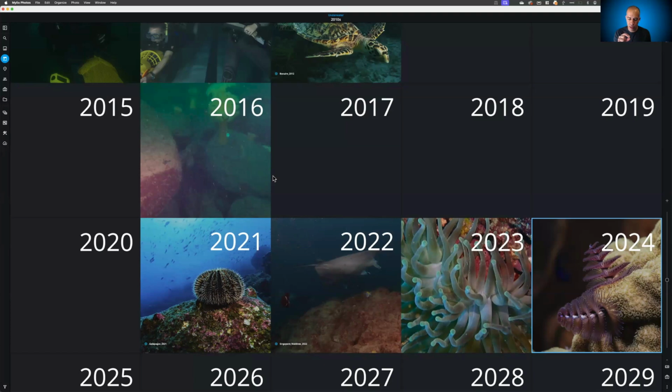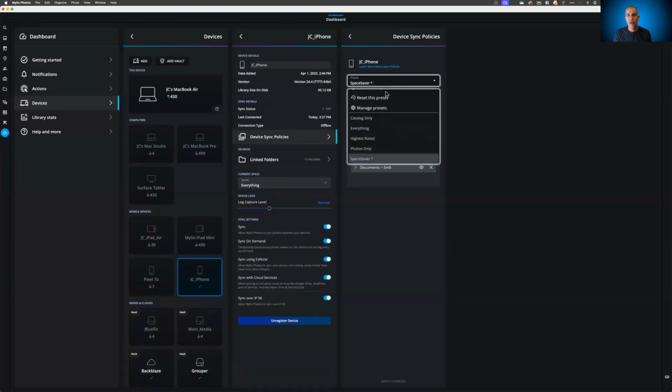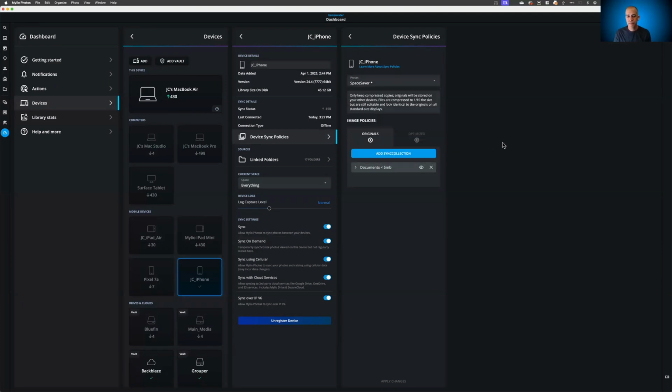So what gets synchronized to any one device is determined by the device sync policy. And vault, the designation vault, is a device sync policy. So anything with that designation of vault is going to save everything, regardless of what space is assigned to that device.